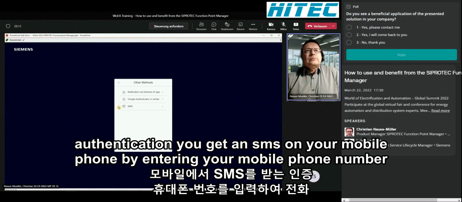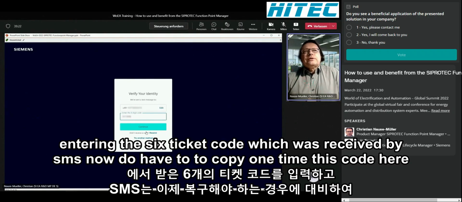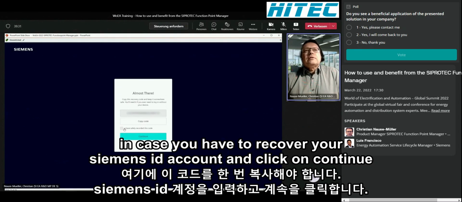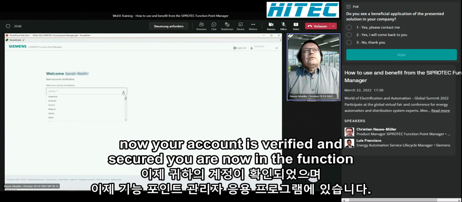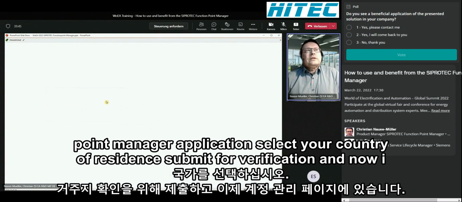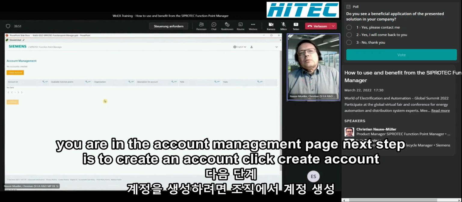You get an SMS on your mobile phone by entering your mobile phone number, clicking on Continue, and entering the 6-digit code which was received by SMS. Now you have to copy one time this code here in case you have to recover your Siemens ID account, and click on Continue. Now your account is verified and secured. You are now in the Function Point Manager application. Select your country of residence, submit for verification, and now you are in the account management page.